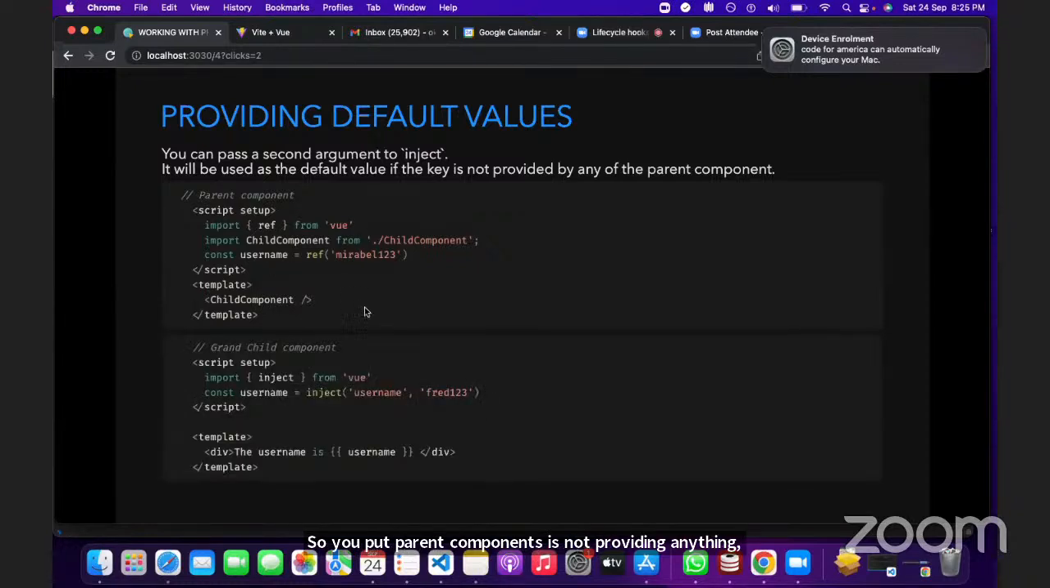However, the child component is expecting that username will be injected. But it's also passing a second argument, Fred123. What this means is: give me username if it's provided, but if it's not provided, use this as the default value. So the value of username here will actually be Fred123. This second value that you're passing is a default value that will be used if this key was never provided by the parent component.